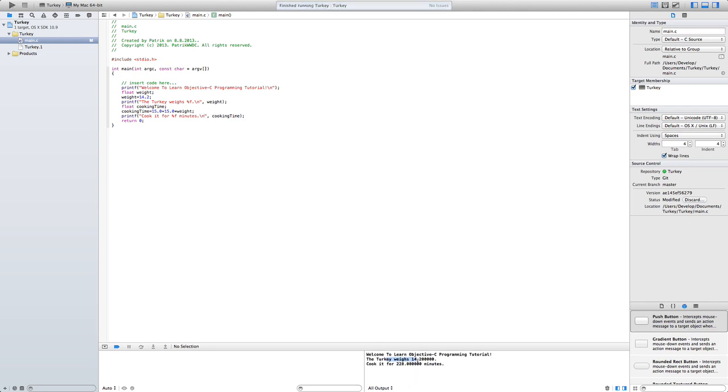So the turkey weighs, I'm going to use an easier number like 10. It's actually working. 10 multiplied by 15 is equal to 150, plus 15 is equal to 165. And yeah, this is great.